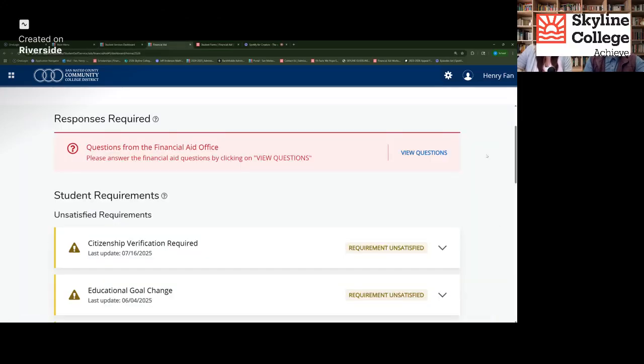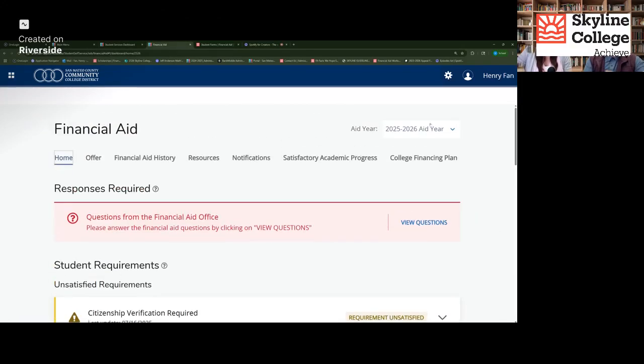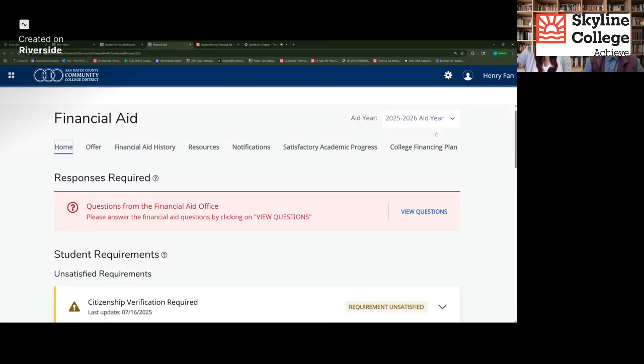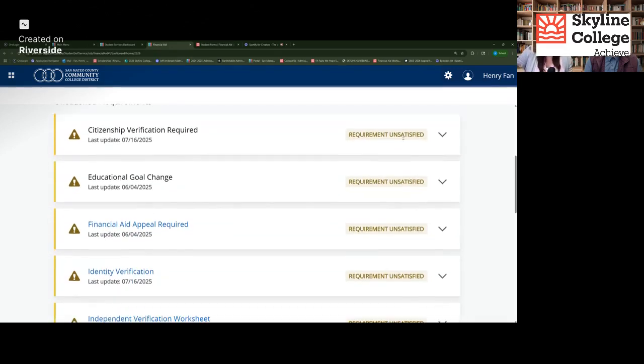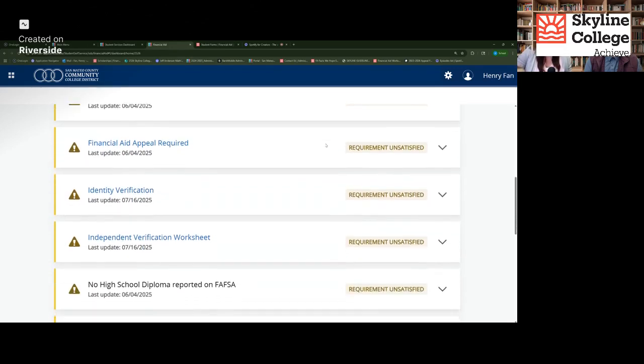And as a reminder, you should always double check what you're looking at for your file. So if you're working on this upcoming fall and spring and summer of the new academic year from 25-26, this is the correct year. Down here will be all the list of requirements that you have on your file, and it's important for you to fill out each requirement that is listed.